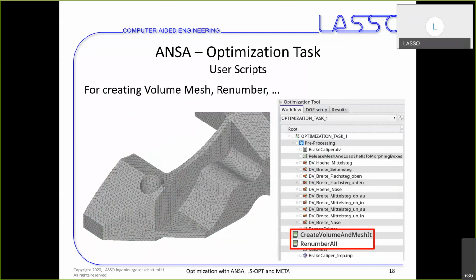So this can also be done with a small script at the end. So we have here create volume and mesh it. That creates the volume mesh, and if this is only a part of a whole model, we need to have an eye on the numbering of the elements and nodes in order not to get any conflicts with the rest of the model. So you can even add a small script for doing a renumbering.